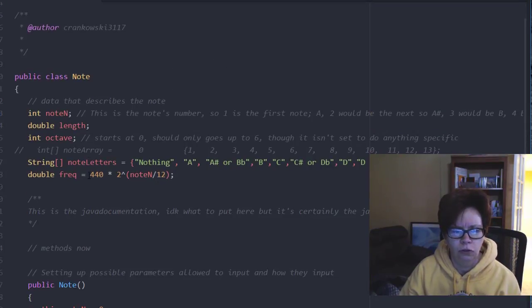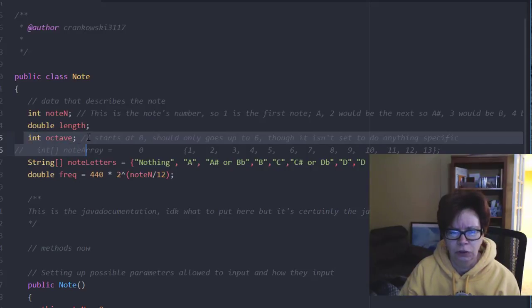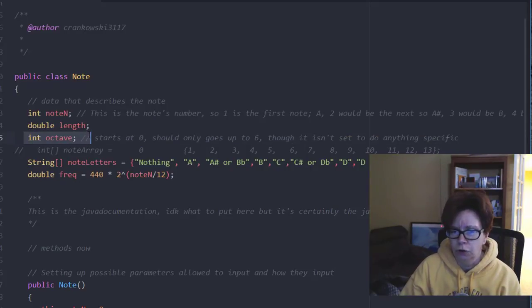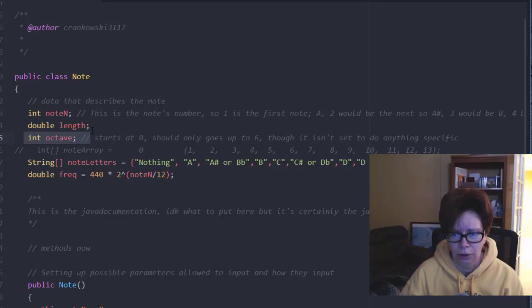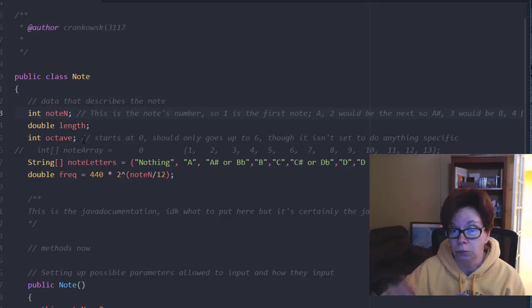So your note class looks fine. I did not ask for there to be an octave. You could add that field in if you wanted to. You could figure out the octave based off the note number. So I would probably not put it in the class, but make it a method that computes octave.